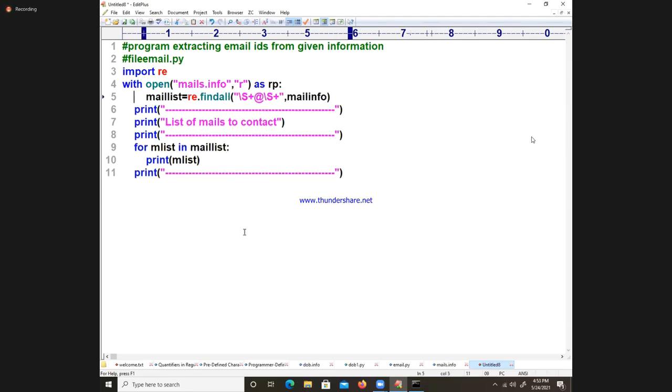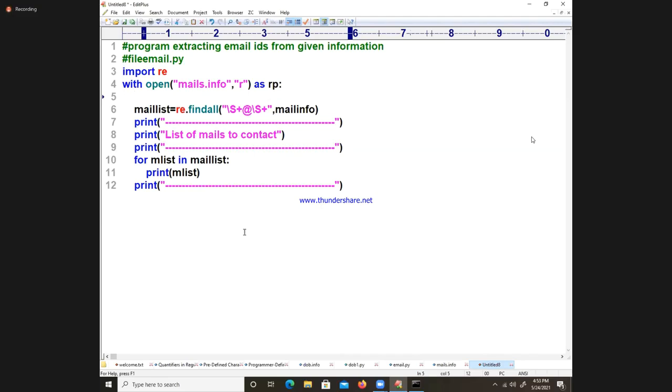So please maintain the indentation carefully, ma. Now read. What is the data? File data or mail data. Mail data is equal to rp.read. Completely read mails.info. So this is called mail data. Okay, ma, RP. So I will write mail data. That is done. Save this code, ma.